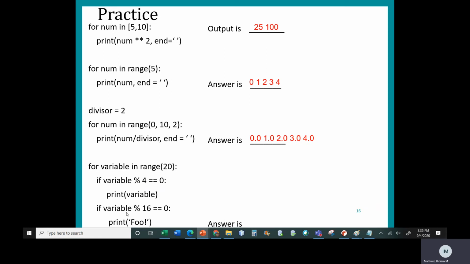Now, I'm also checking if it's divisible by 16. I'm going to print the word foo. So let's ask ourselves, what numbers from 0 up to 19 are divisible by 16? 0 is divisible by 16, and 16 is divisible by 16. So at 0 and 16, I should get foo. Now, what numbers are divisible by 4? 0, 4, 8, 12, and 16. So I should see the printout of 0, 4, 8, 12, 16, and after the 0 and after the 16, I should see the word foo. Okay, and that's what I get.